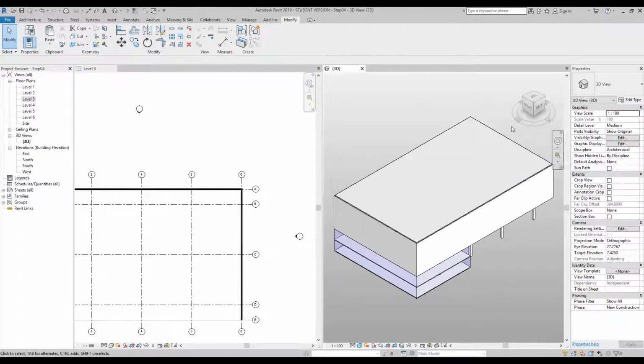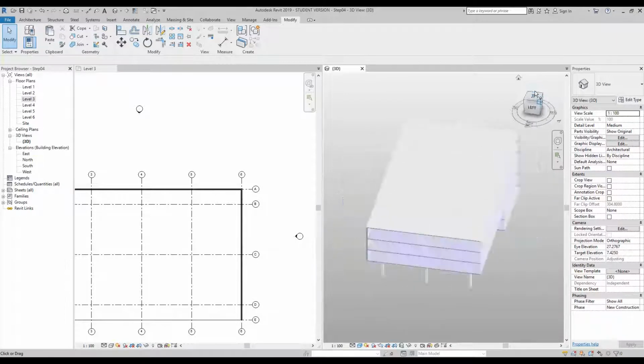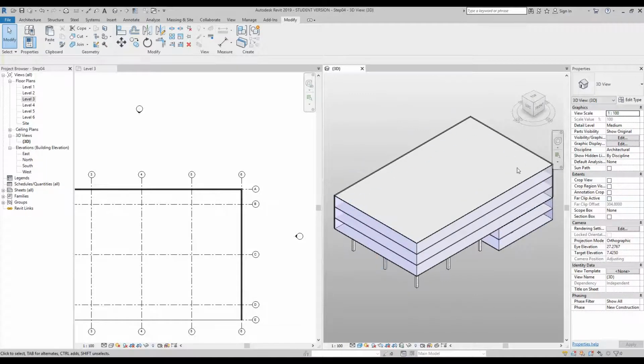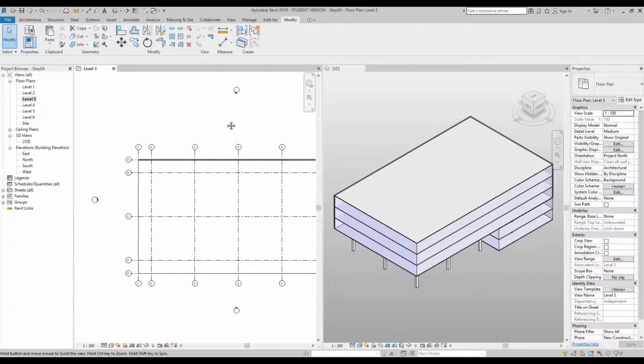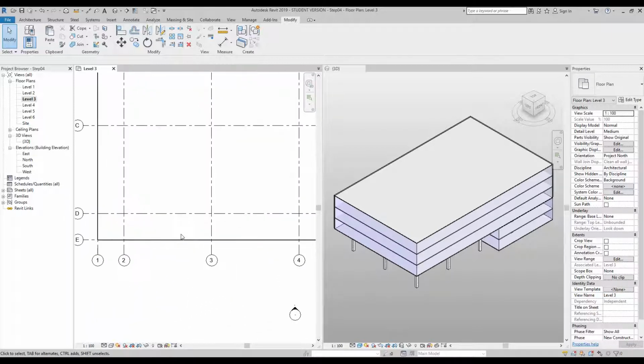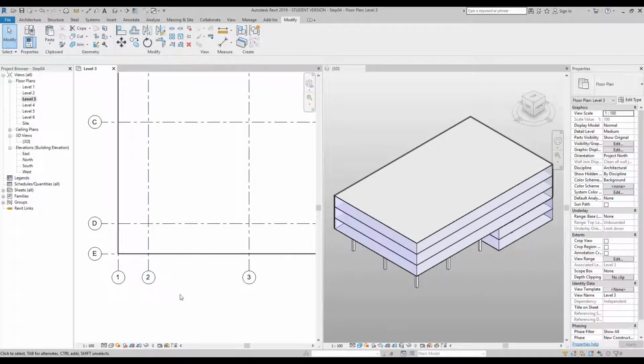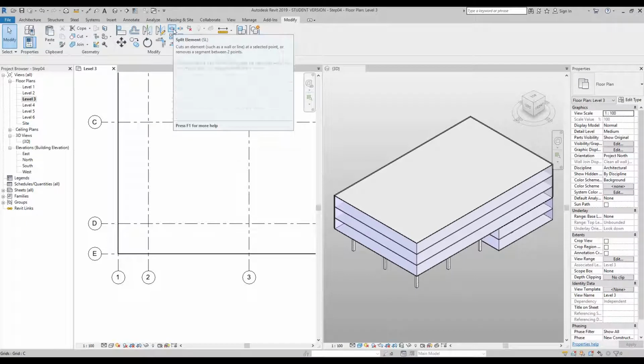From here, we're going to rotate the building 180 degrees. So using your view cube at the very top, press this far corner button and your screen should look like this. The next thing we're going to do is split a curtain wall. So in your level 3 plan, pretty much zoom in between grid lines 2 and 3 and D and E.